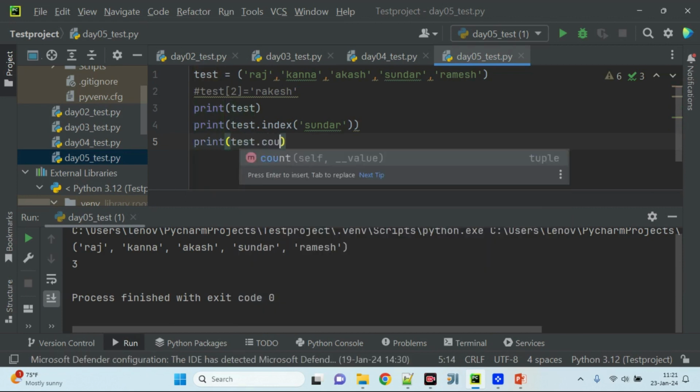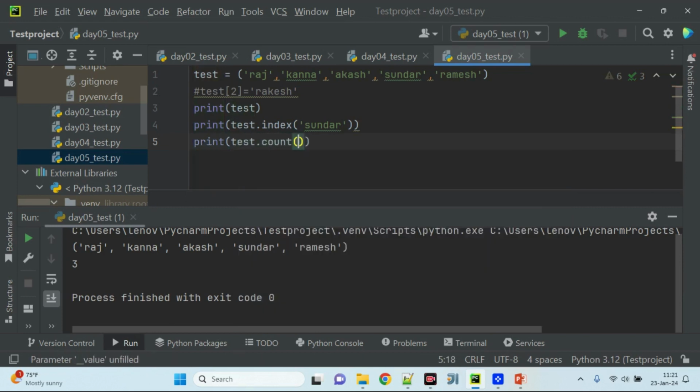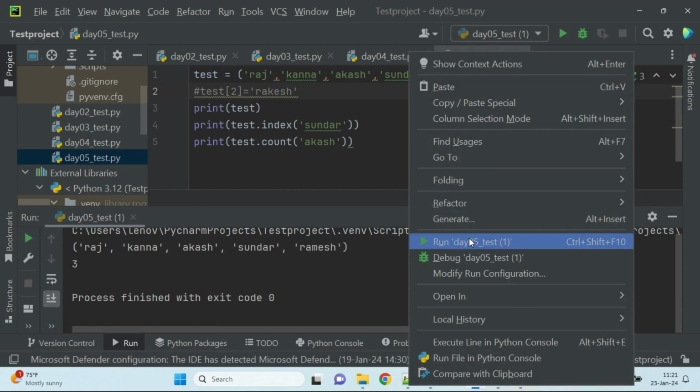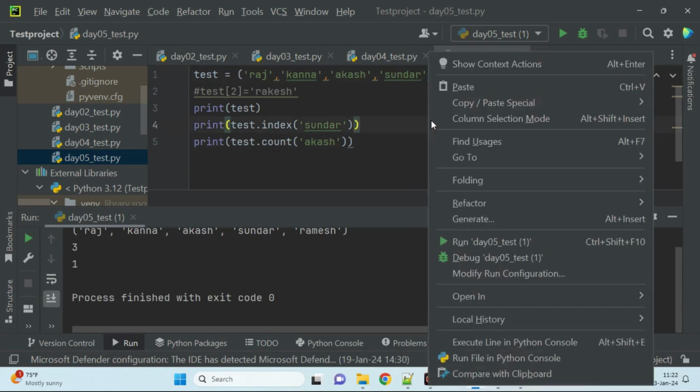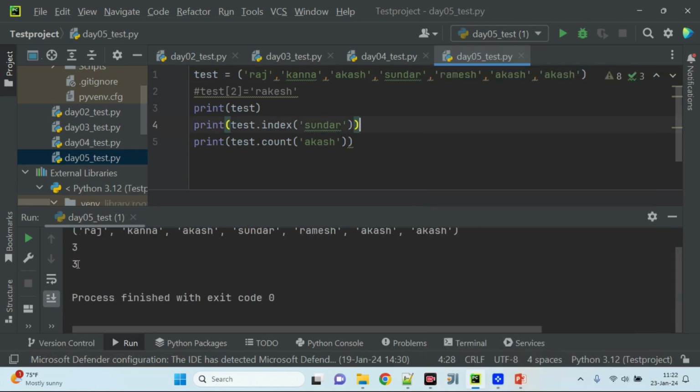Let's see one more thing: count. We have a similar operation that we can do. Let's count Akash. How many times has Akash been printed? I will copy this 2 more times, and it gives me the result 3, which means the number of times a particular value is present in a tuple. These are some of the easy functions that you can play with when you define a tuple.